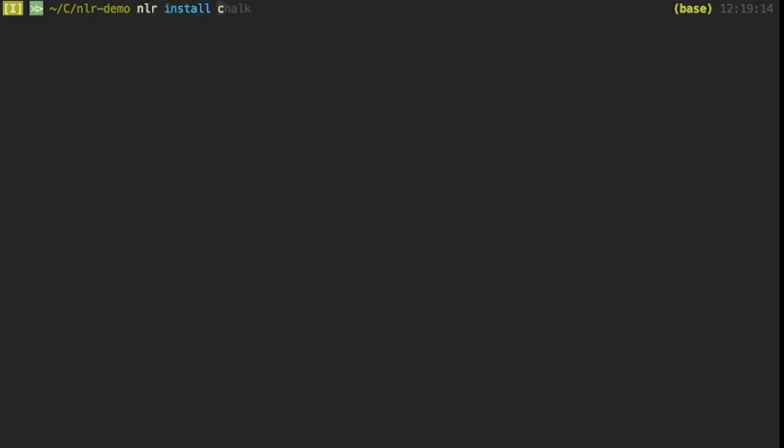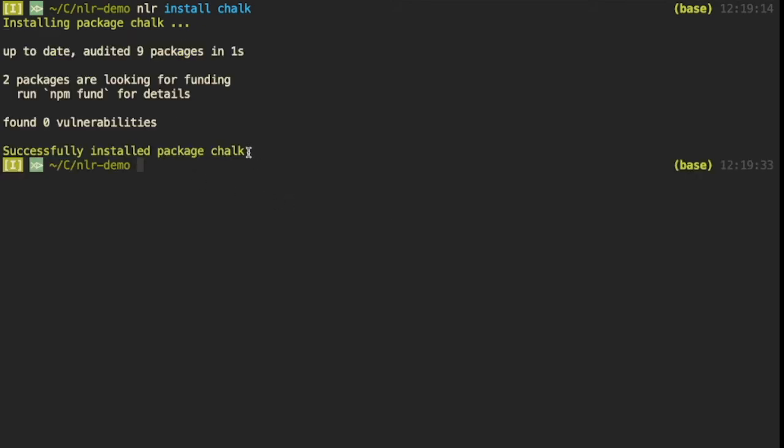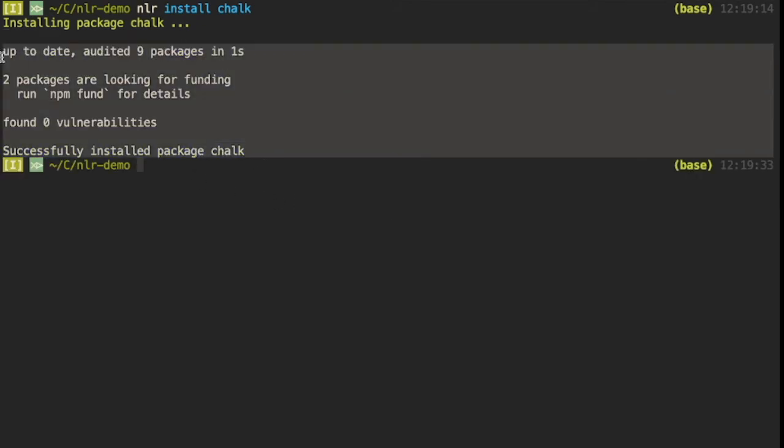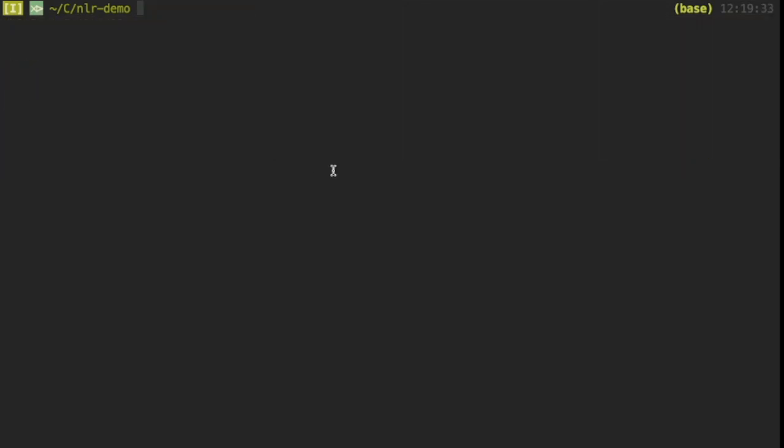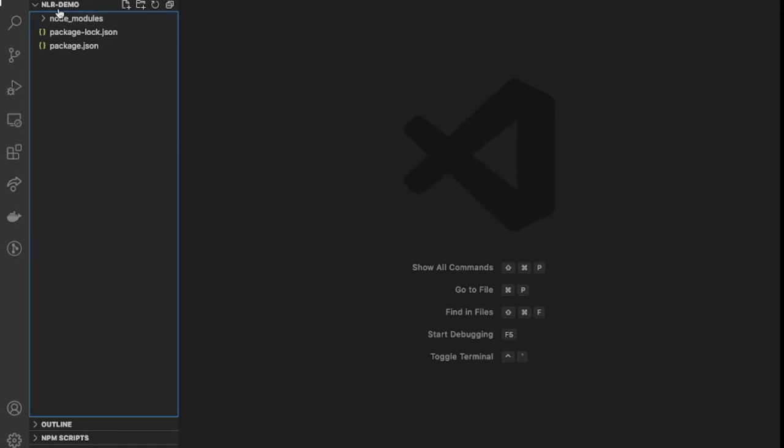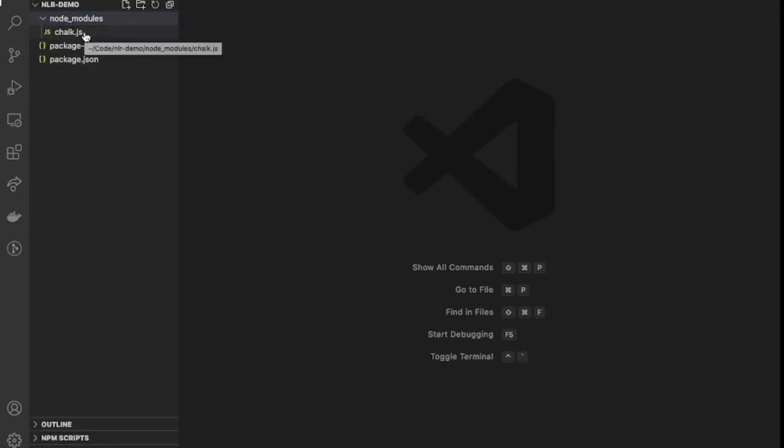First, we have to install that package globally. Running this command installs this package across our operating system. Now let's try adding this to our project with NLR. And as you can see, it just added one file, chalk.js, and this is not a very large file.